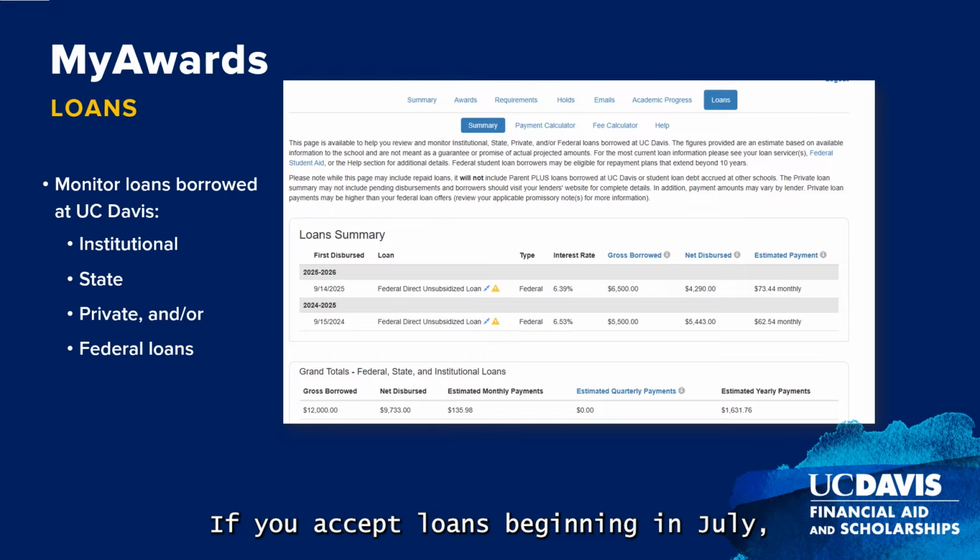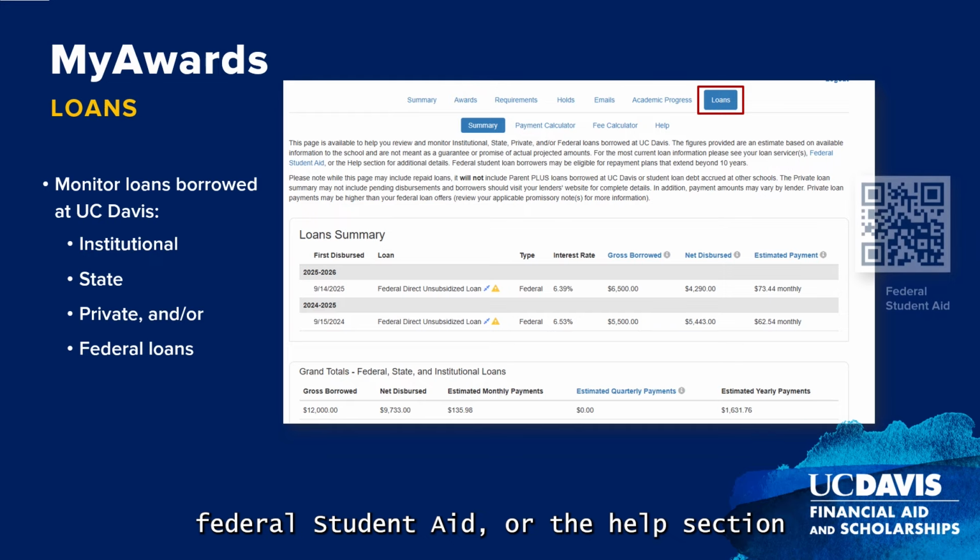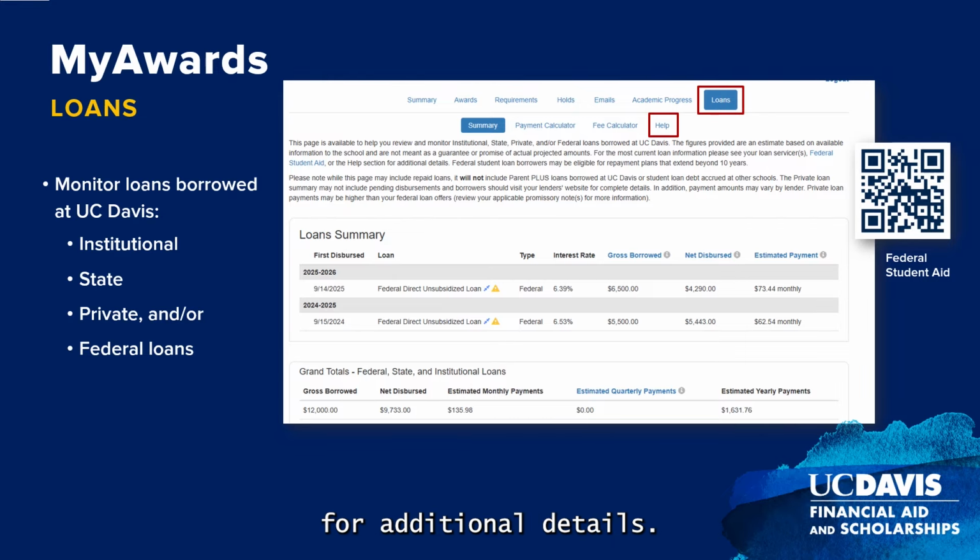If you accept loans beginning in July, the Loan tab will be available to you to help you review and monitor loans borrowed at UC Davis, including institutional, state, private, and federal loans. Please note that this page will not include Parent Plus loans borrowed at UC Davis or student loan debt accrued at other schools. The figures provided are an estimate based on available information to the school and are not meant as a guarantee or promise of actual projected amounts. For the most current loan information, please see your loan servicer, federal student aid, or the help section for additional details.